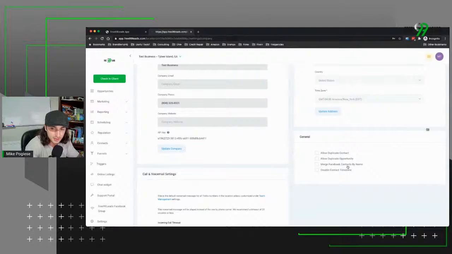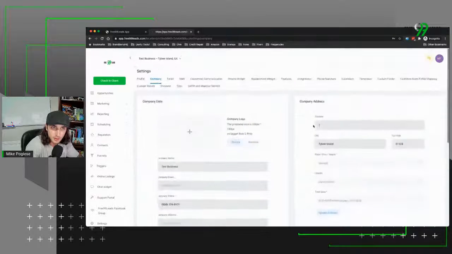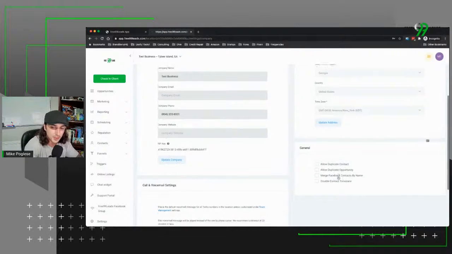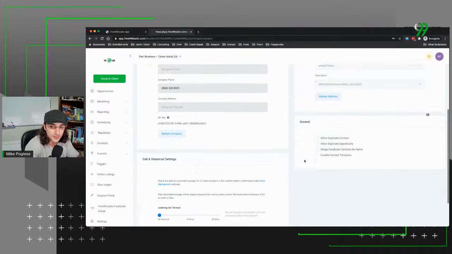Merge Facebook contacts by name. I recommend checking that and moving forward with that. I'm not sure why that thing's not checking right there. Oh, I bet you it's because I don't have Facebook connected yet. But yeah, you obviously need to integrate a lot of these things to actually make them work. But I just wanted to dive into the overall front end settings first.